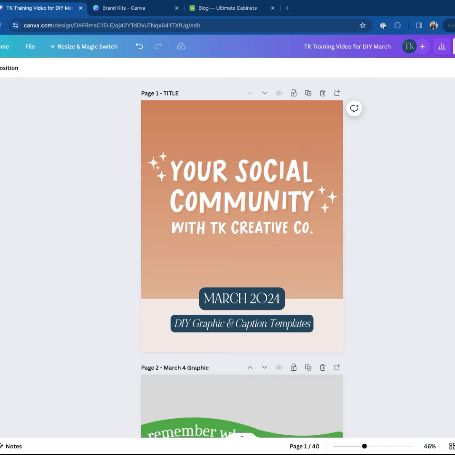Are you ready to customize your captions for your social media posts so that you look and sound like a copywriting pro? All right, let's go.